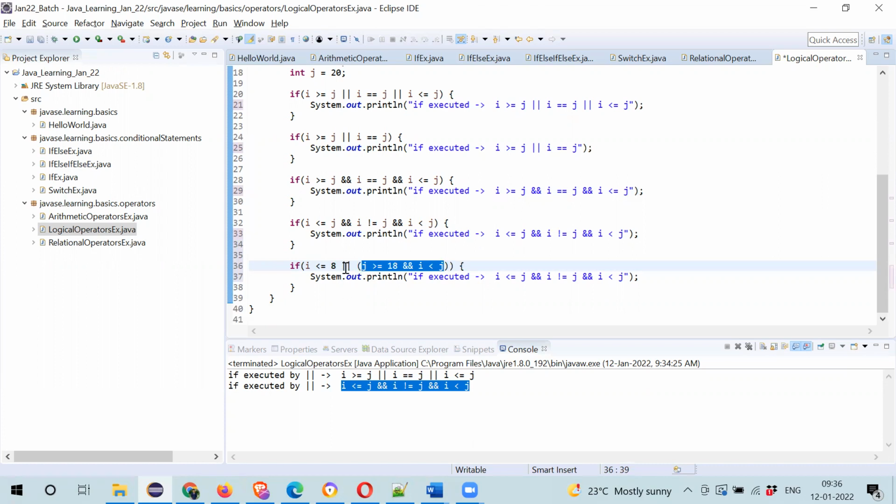For the OR condition, the right side should be taken as a whole thing as a single condition, right? This is the left one and this is the right one, irrespective of anything. That's why I gave a bracket also. So this is condition number 1 and this right side is condition number 2. Inside condition number 2, there will again be subconditions. Now j is greater than or equals to 18, that's fine. And I is less than j, so this is also fine.